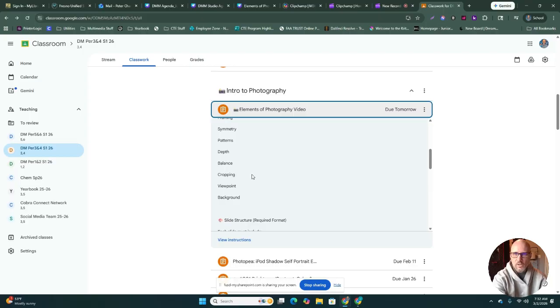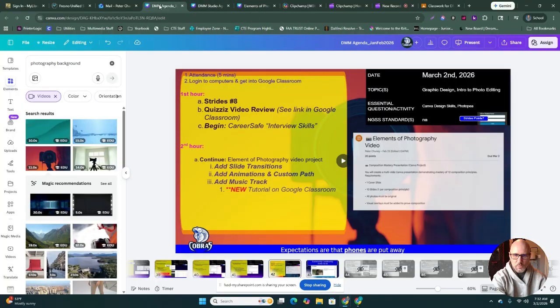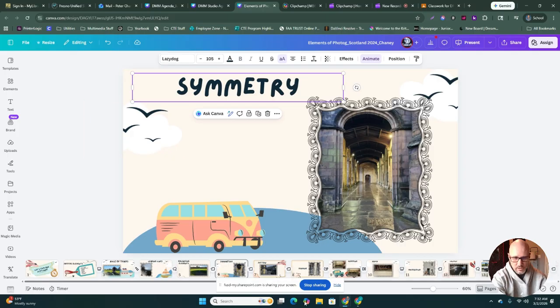and background. So before I show you how to turn it in, I want to show you the three things on how to finish this up. So the other day I demoed for you how to add slide transitions, some custom animation stuff, and then a music track. So that's what this tutorial is for, to actually show what I demoed already live. All right, so let's go to my Scotland presentation that I've been using as an example.